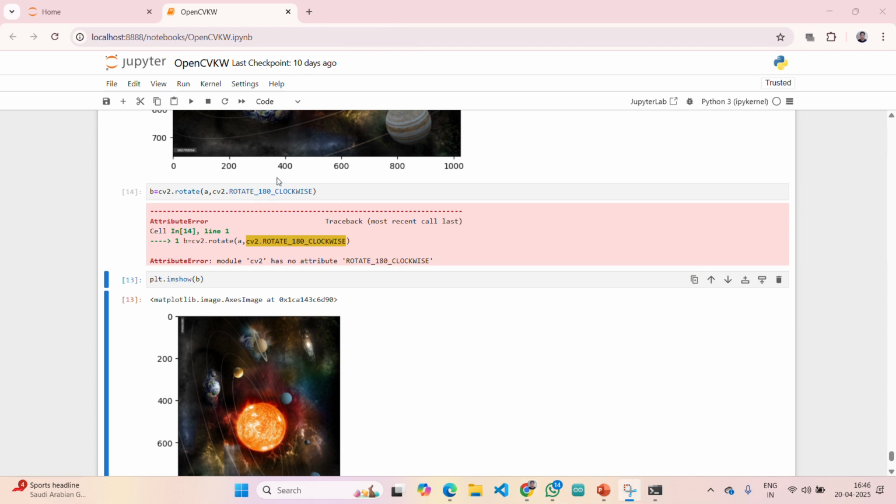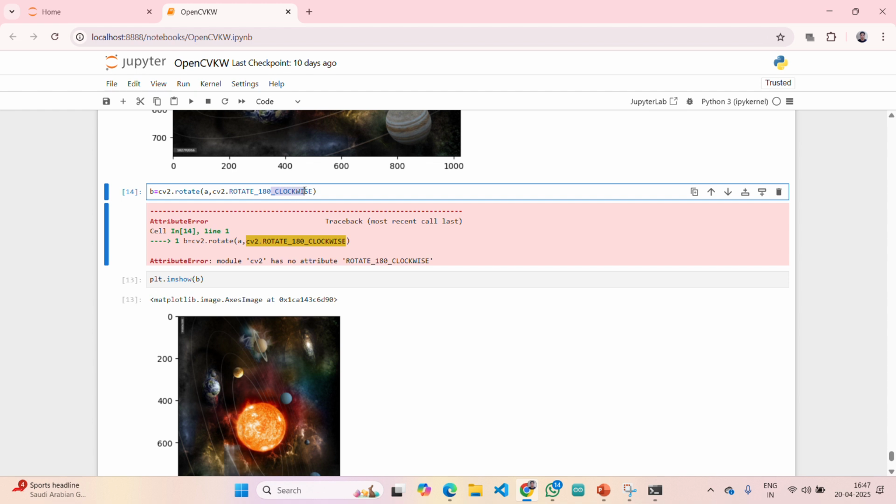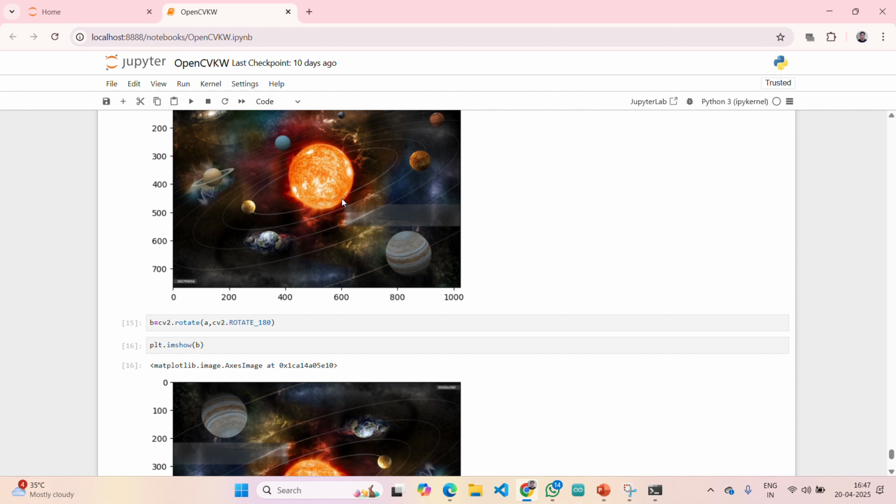The reason is you can't directly perform 180, because 180 means anyhow you are going to make the image in reverse position, like flipping towards both x and y in the same way. So we need not mention clockwise and all. Now let me run it.